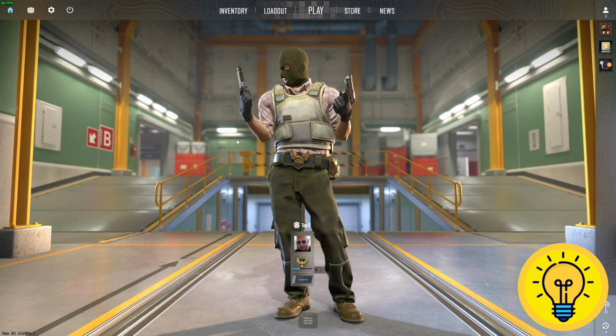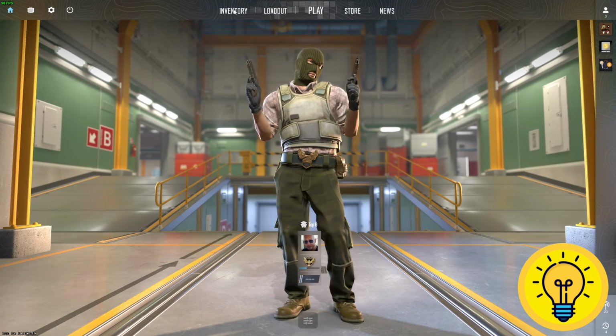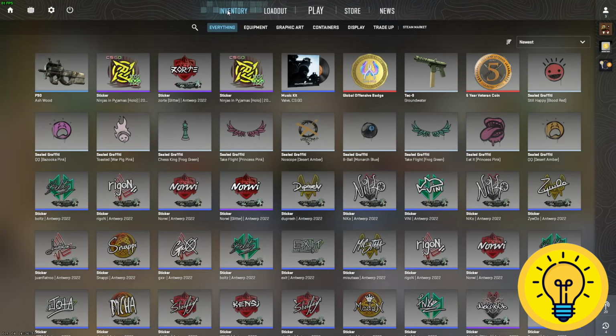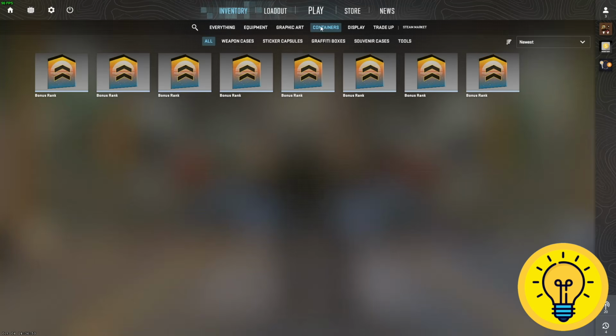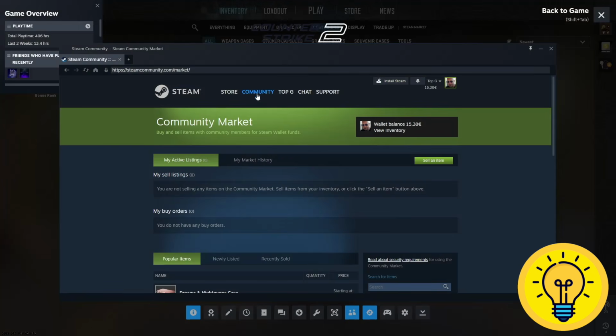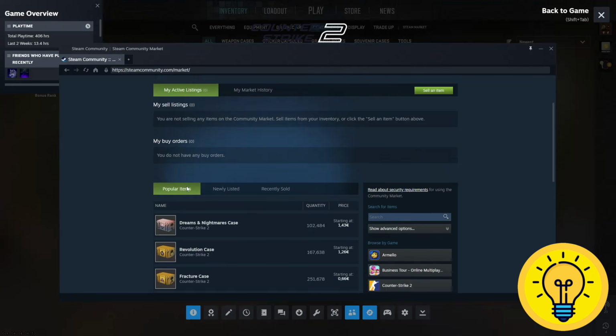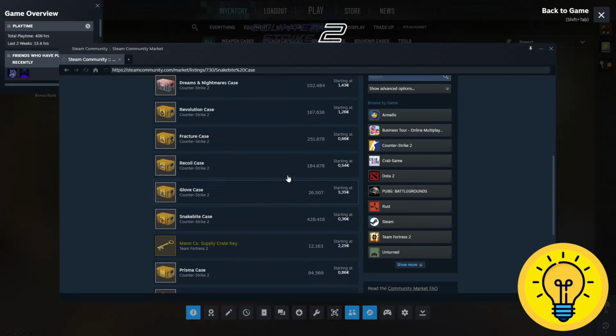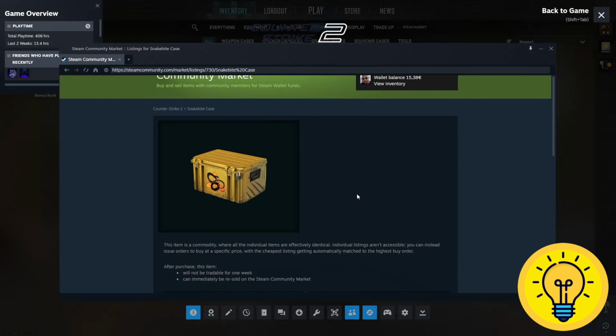Okay, so all you need to do is to go to your CS2 inventory by clicking on inventory, and in your inventory you will actually find the cases. If you don't have any case, you will have to buy the case you wish to open from the Steam market. To do that, you can Shift+Tab and open the Steam market from here. And after that, you can search for your desired case you would like to open. For example, if you want to open this case, I will just buy one for example.